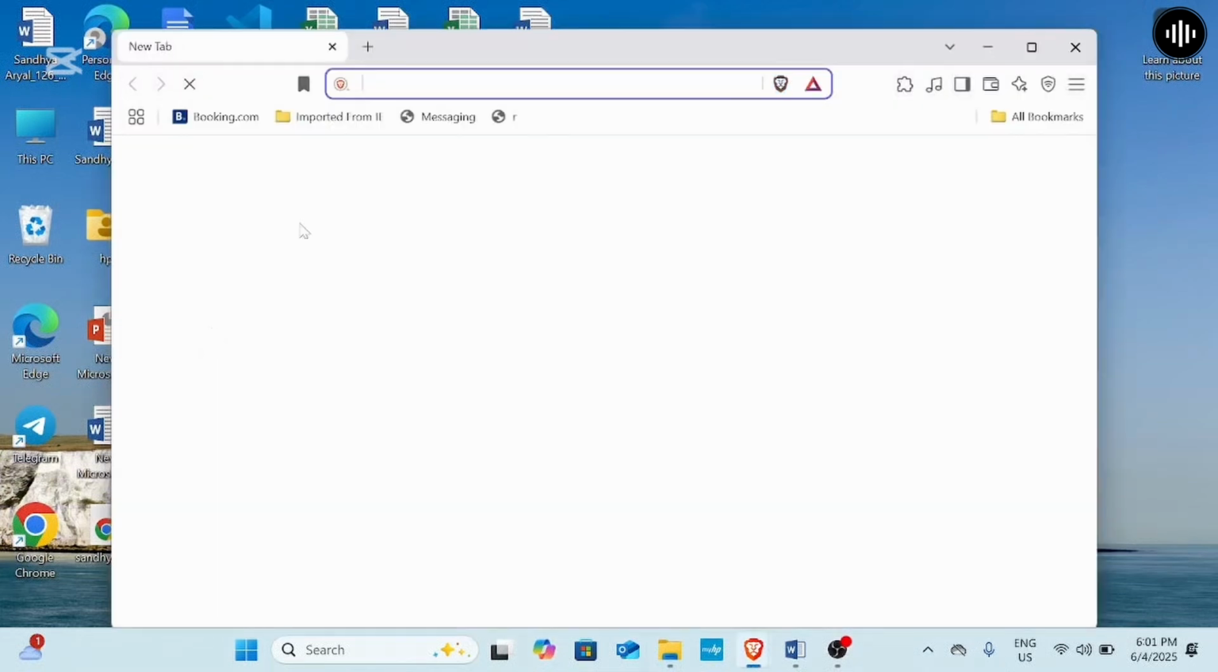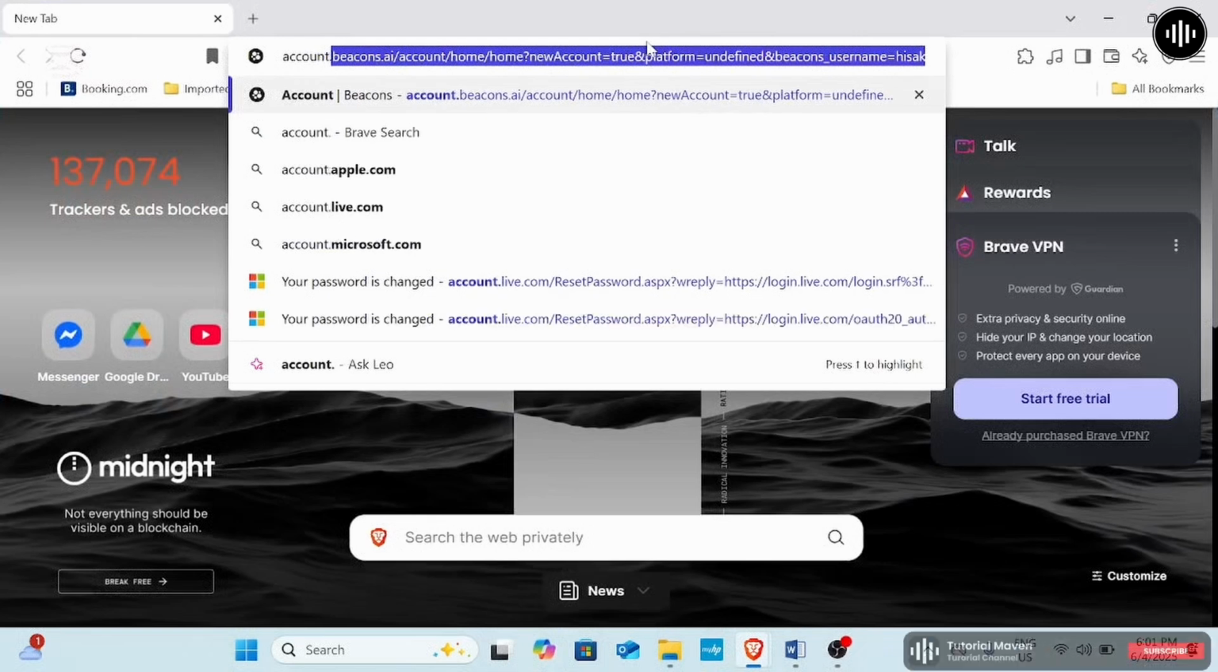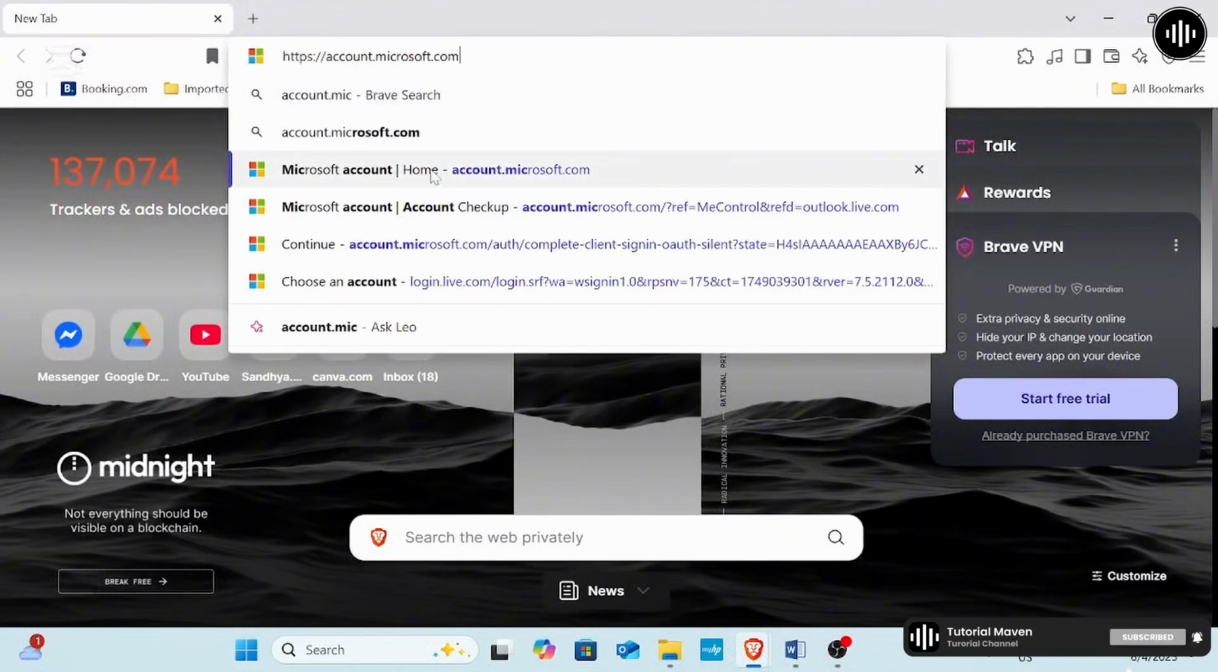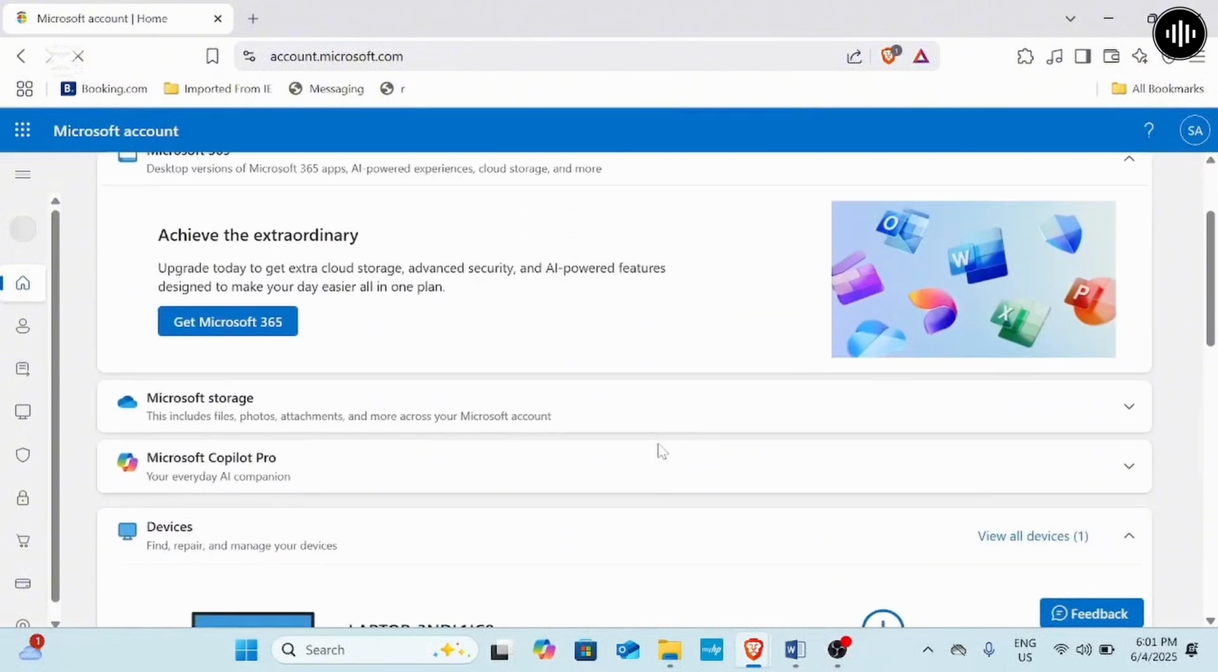First, head over to your browser. Then, in the search bar, you need to type account.microsoft.com. This will take you to the Microsoft account. Make sure that you are logged into your account.